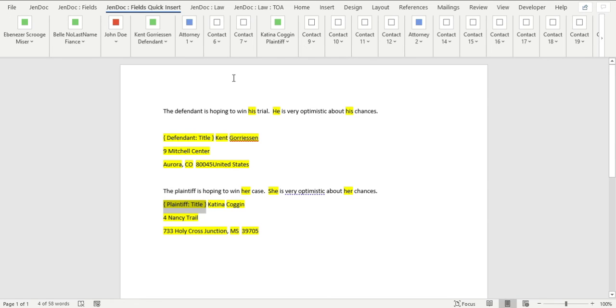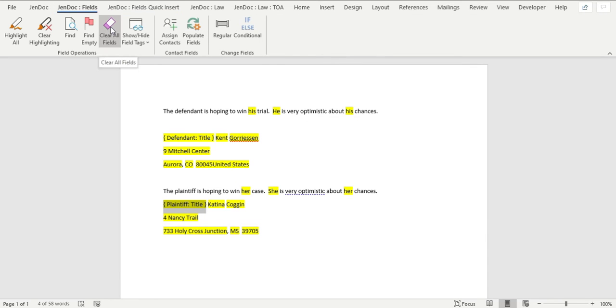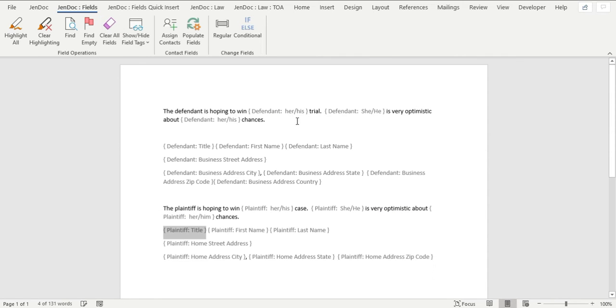But what if I change the defendant and the plaintiff? And I'm also going to change their genders. So what I can do is assign different contacts to these fields. Since I'm going to show you this, there's a button here to clear all of the fields. So I'm just going to go ahead and do that. And now we're back to just defendant and plaintiff fields. And so what I want to do is assign different contacts to these roles of defendant and plaintiff. So I click this Assign Contacts button.